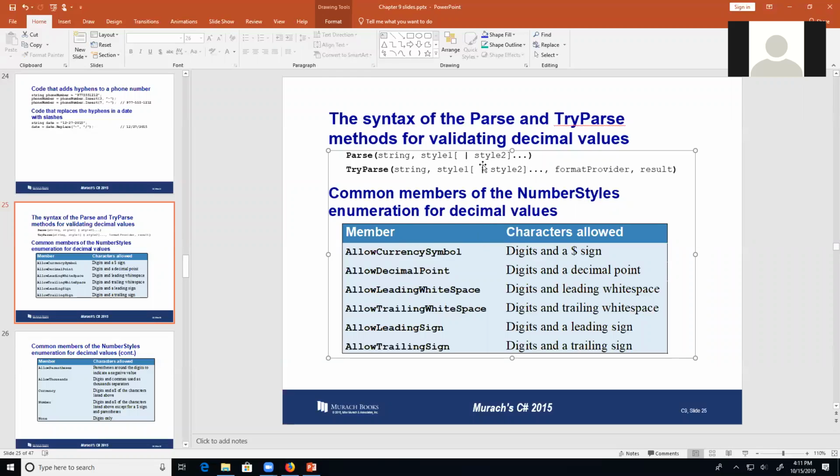What these style parameters do is allow additional characters in the string. So let's say you've got a string and you want to convert it to a number, but that string has a $ in front of it, because it's money. It could be like $10,000. It's got a $ in front, some commas, a period, but you want to convert that into a decimal number.